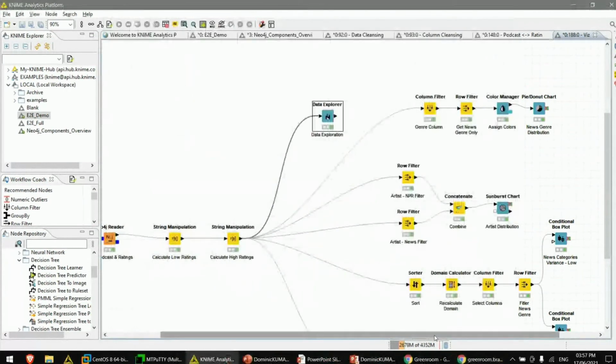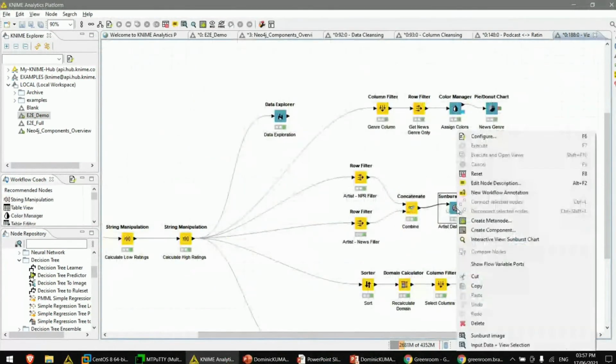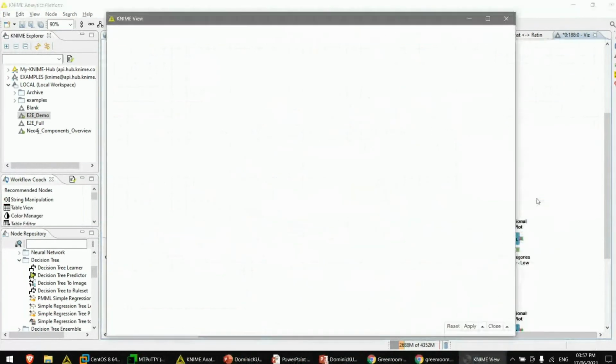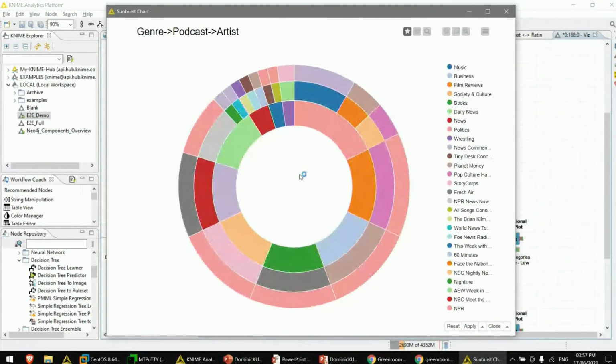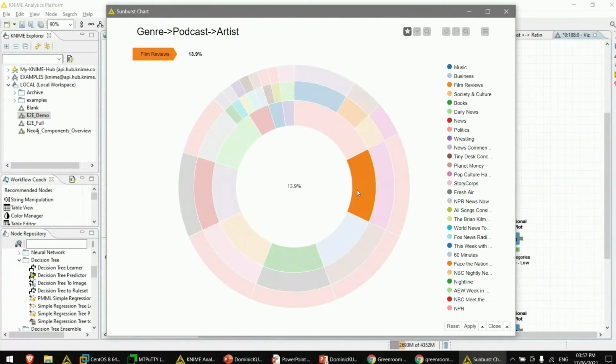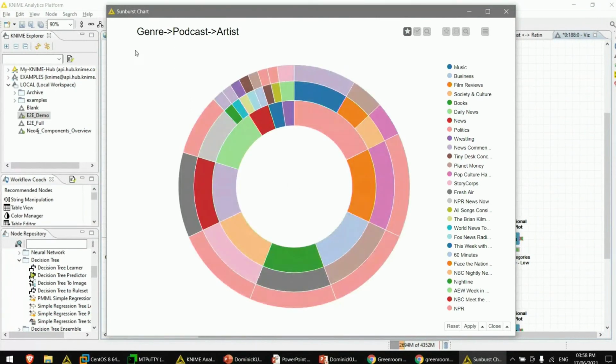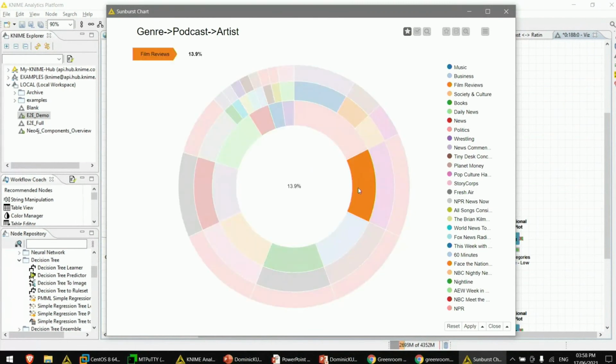And my second favorite among all the charts is the sunburst chart. A sunburst chart gives you a quick overview of all the data and how they are related. For example, this sunburst chart gives you the relationship of a genre, podcast, and an artist, and it's also interactive. So all I need to do is go near and pick one of the genres, and you can see on the top left hand side what the genre types are. So it is film reviews, 13.9%. Pop culture is the podcast, and NPR is the artist.